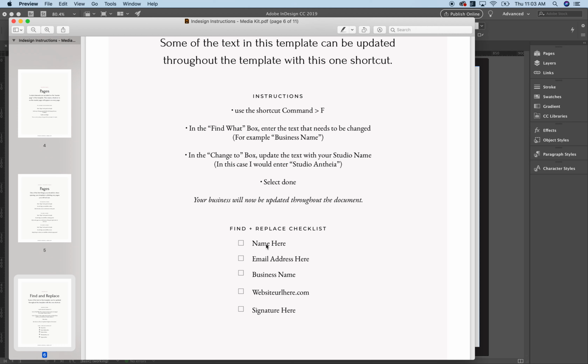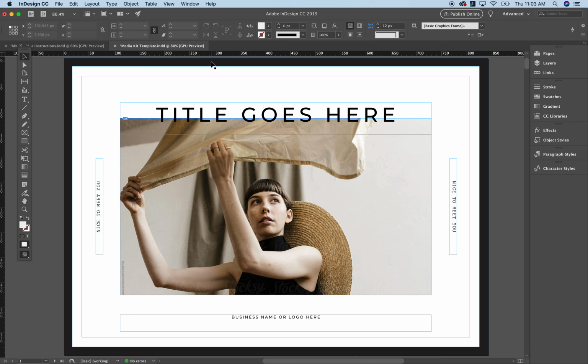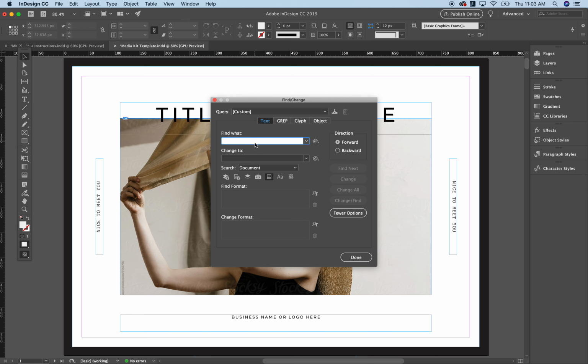So these are some of the things that can be changed in one quick swoop, and so you're going to find and replace name here. Let's just do that for an example. So Command F, and find what is name here, change to, let's just say, Morgan Brewer. And then you're going to click change all.